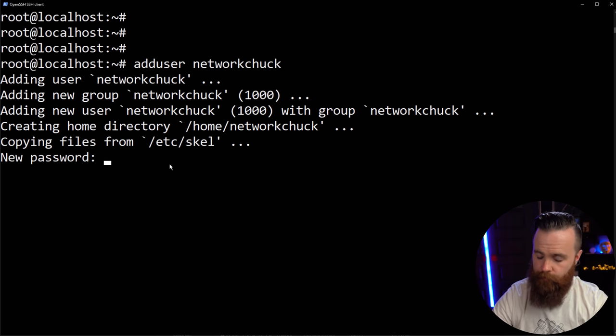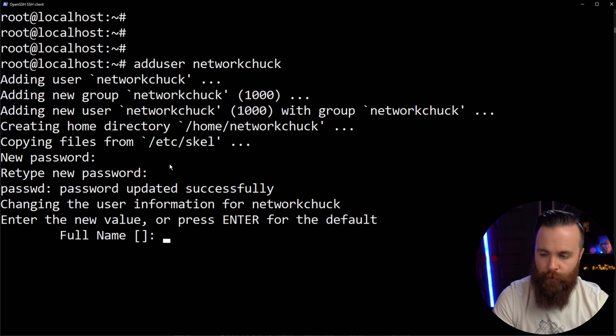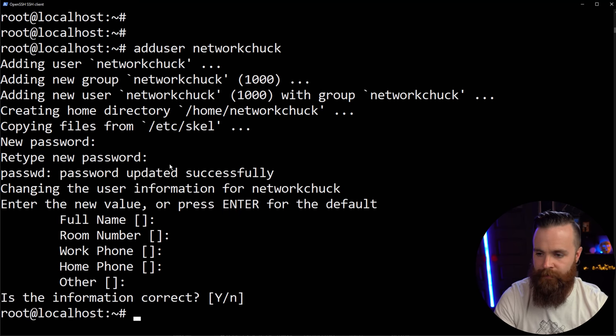You'll be prompted for a password. Put in your password, one that you can remember. And then you get a few profile questions. I'm just gonna skip all that. Enter, enter, enter, and we're good.